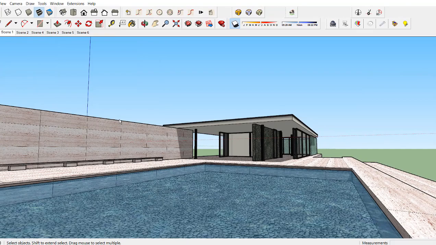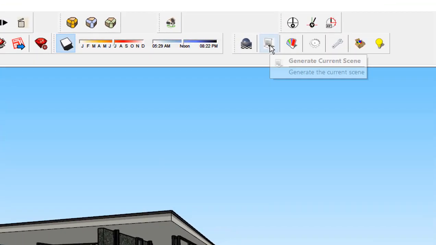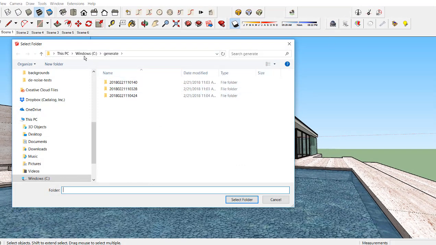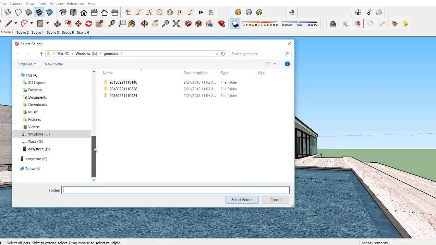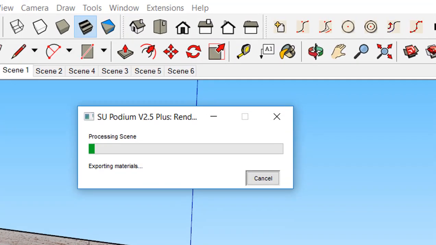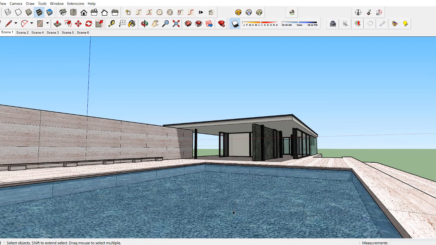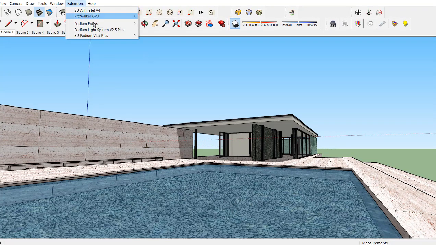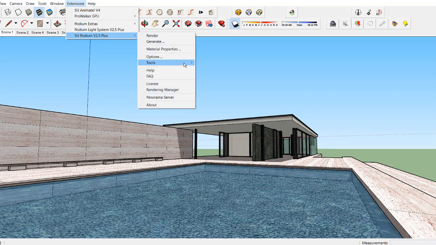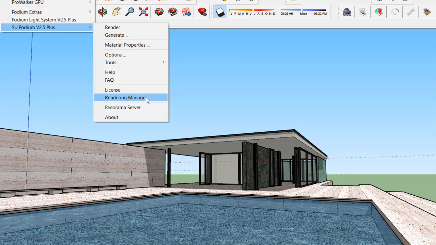And then to use Generate, click the Generate icon from the Podium toolbar, and then pick a location where you want to save the script file that gets created. And this can be on your Windows or Mac. And in this case, I'm using a Generate folder name. And once you do that, processing scenes will commence, and you have a script file that's been created.